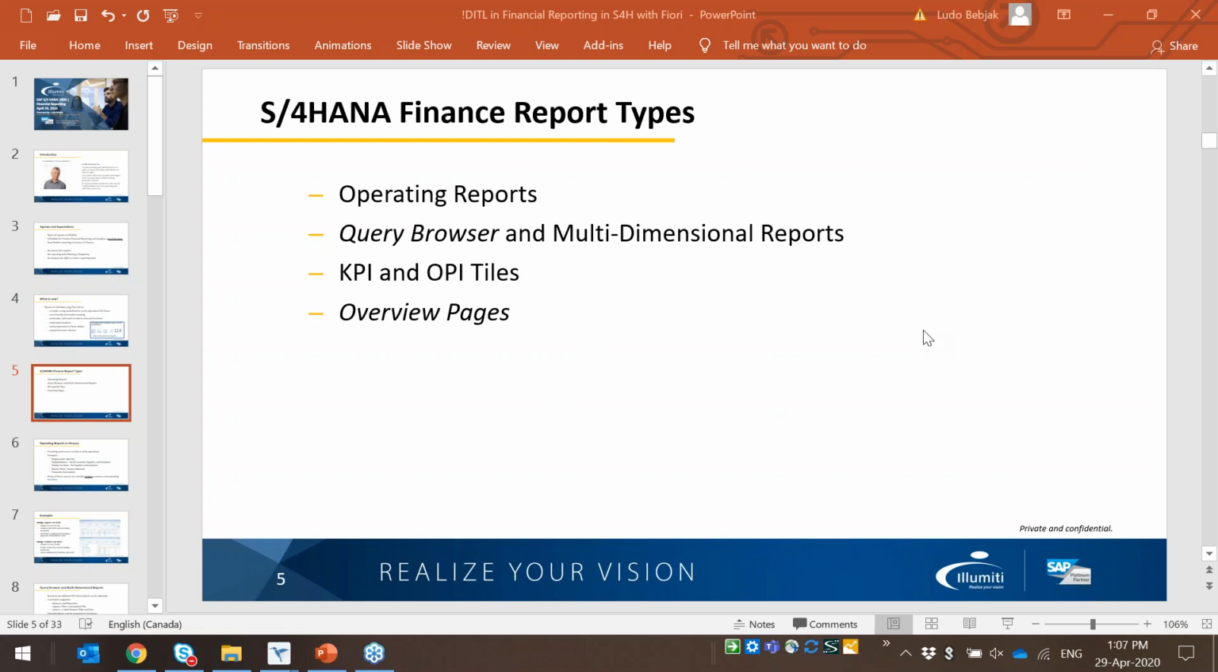So first, what kind of finance reports do we have in Fiori and S4HANA? I created these 4 categories for our presentation, and I will be talking about operating reports, then about queries and query browser and multi-dimensional reports in general. Then I will be talking and showing to you KPI and OPI tiles, KPI meaning key performance indicators, and OPI operating performance indicators, and then overview pages. We'll discuss all of them in detail, but these are 4 categories that we'll talk about.